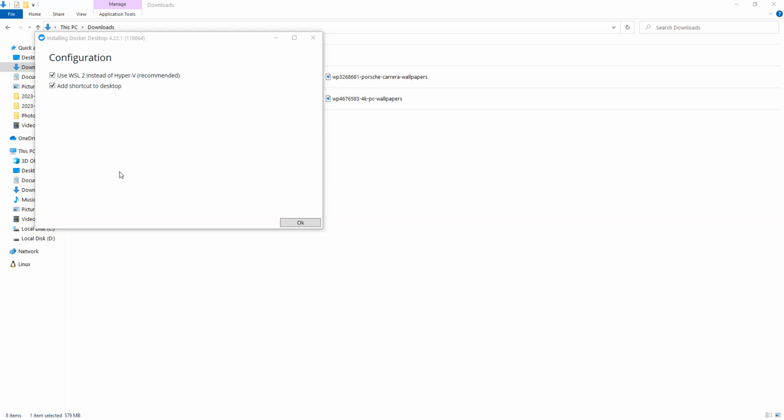It is saying WSL2 is required. WSL is a feature of Windows which enables Windows to run some Linux commands. It is the Windows Subsystem for Linux 2, and Docker recommends using WSL2 instead of Hyper-V. I told you that Docker containers run on a hypervisor, but instead of using the hypervisor, we'll use WSL2.